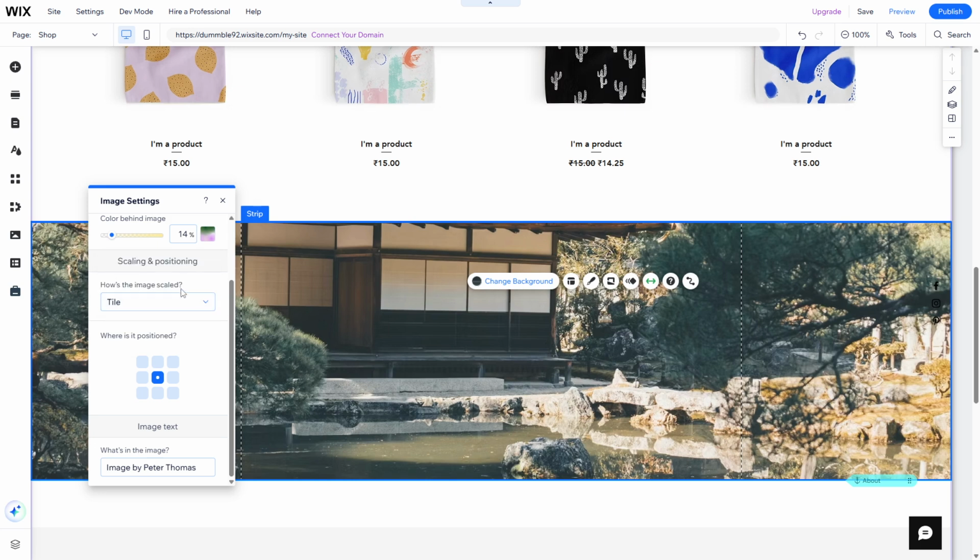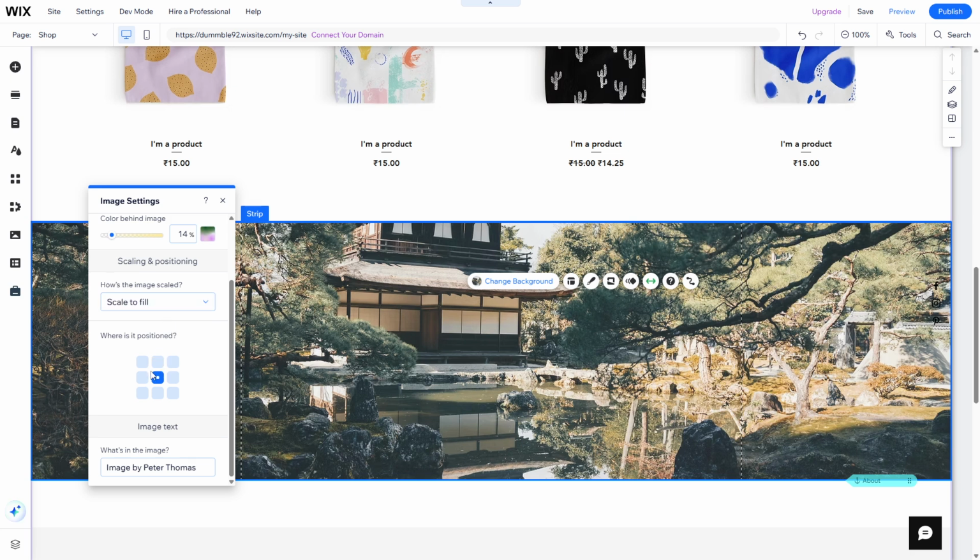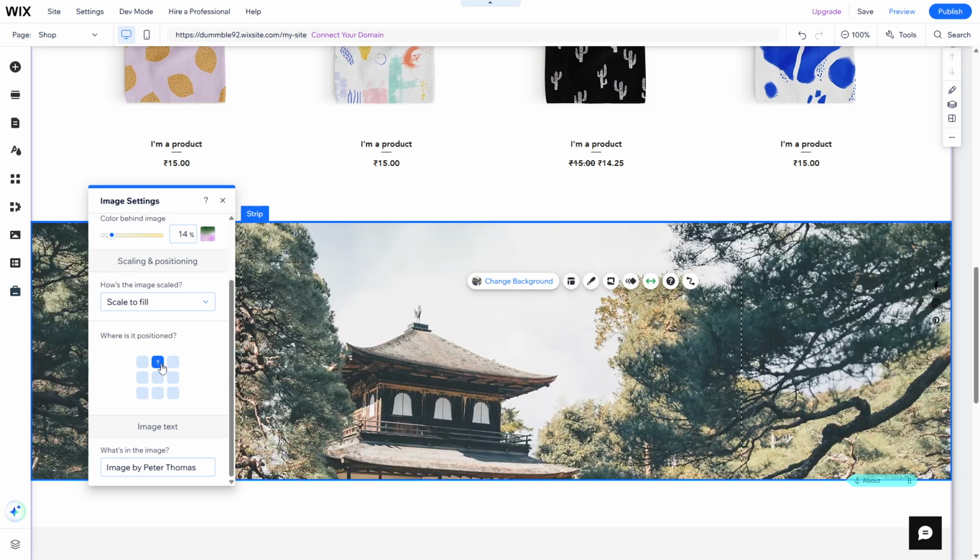As you can see, Wix provides several options to customize your strip just the way you want it. The key is to experiment and have fun while creating your website. That concludes our tutorial on how to add and customize an image to a strip in Wix.